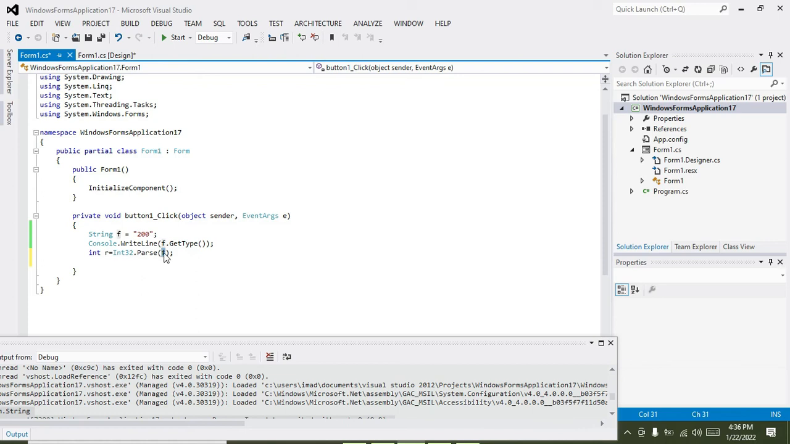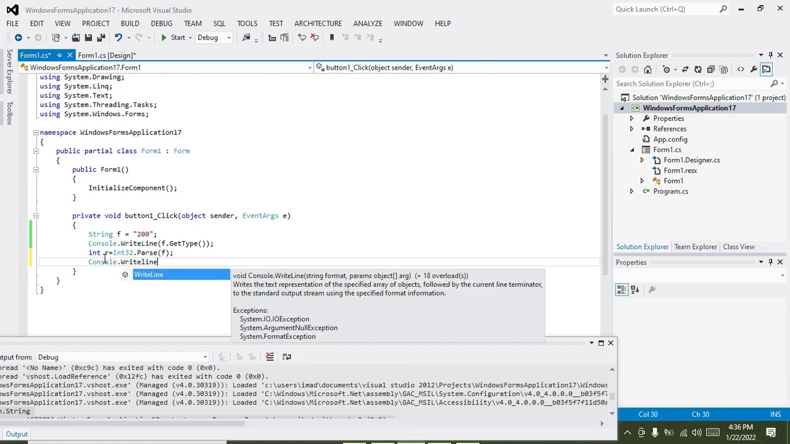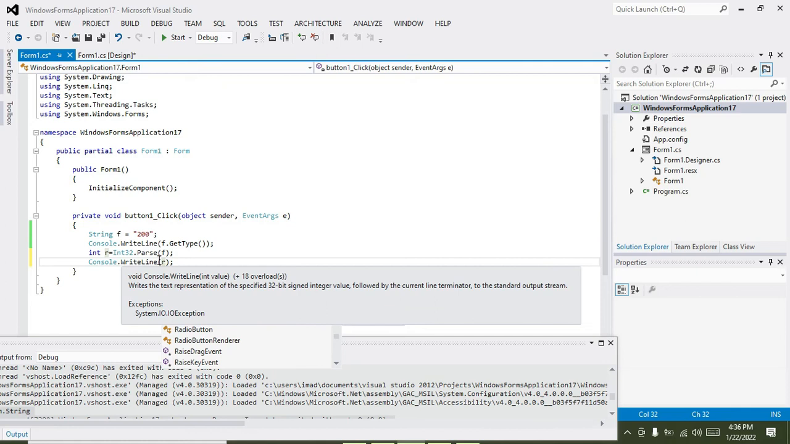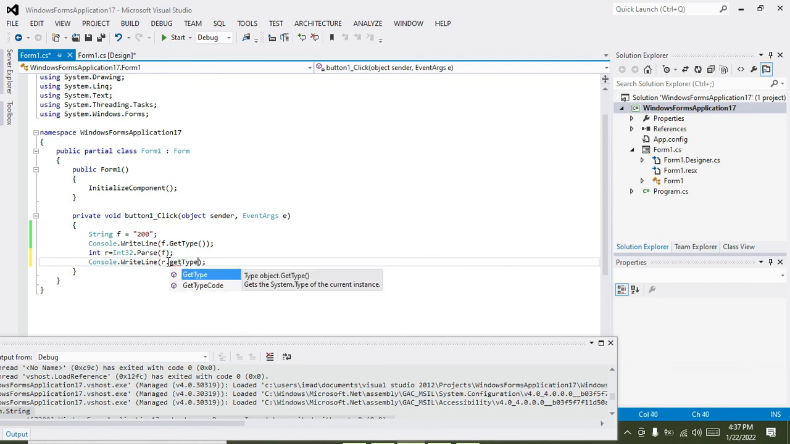So what will the Int32.Parse function do? It will take this f as the string data type, convert all of its data into the integer one, and then store it in the variable r, which is of integer data type. And when you write Console.WriteLine, and r.GetType, that is, what sort of type r has, obviously we know that it must have the integer data type.